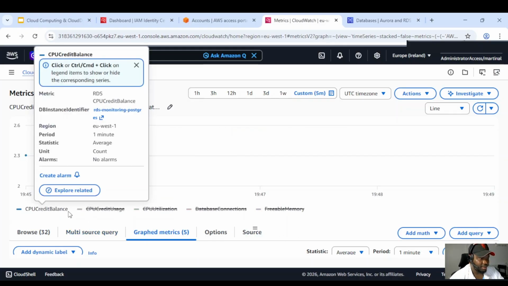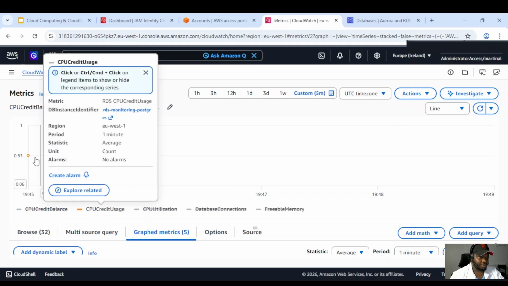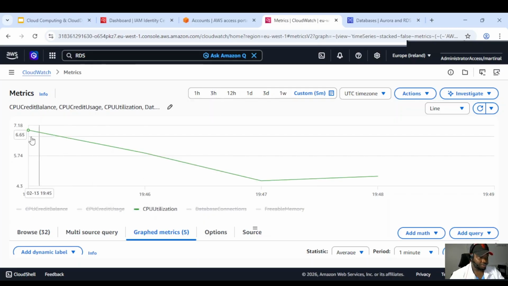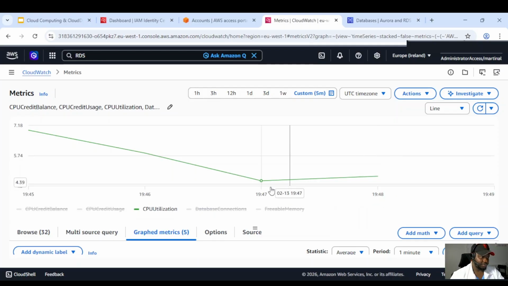So your CPU credit balance, I have two CPU credits currently that I can use. Like, I have two vCPUs that I can use. So in case my RDS instance has an increase in database load, I'll be able to boost my performance, right? And CPU credit usage, you see that I've used just 0.53. Okay, and CPU utilization, currently I'm at 4%, which is very good. Okay, so you can observe all of that.